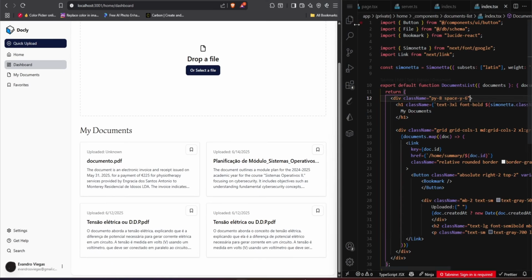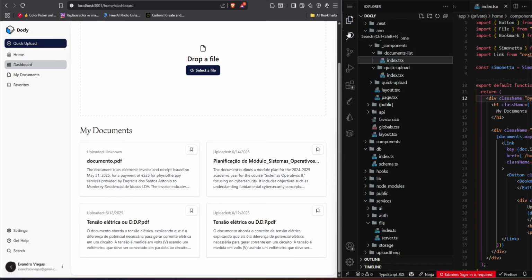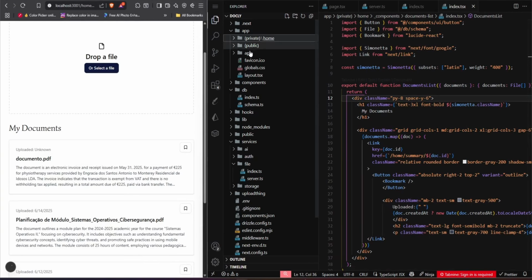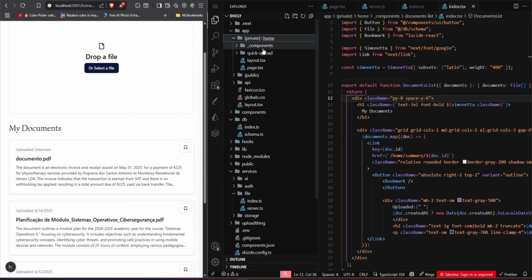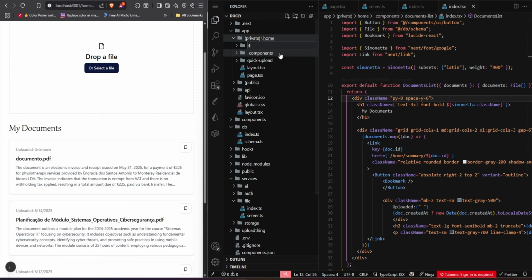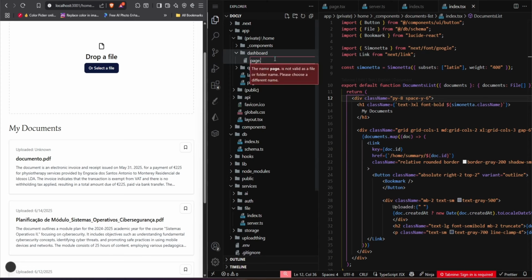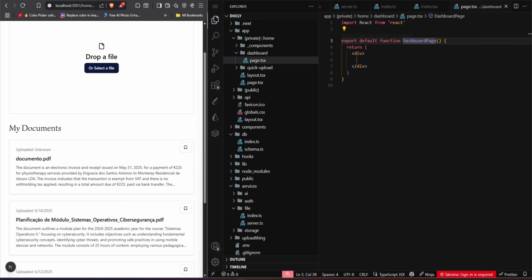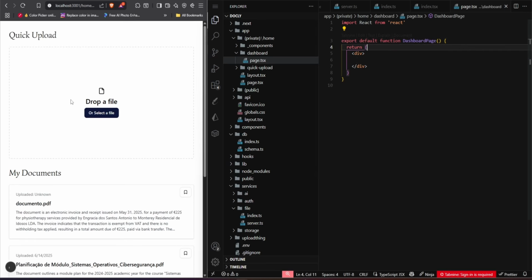All right, so let me go back to the root of our folder, and here inside of app and inside of home, I'm going to have a new folder which is going to be dashboard. And here we're going to have the page.tsx. So we're just going to create here a quick page which is going to be named dashboard page if you want to be more fancy. Okay, and the thing is going to be the same.